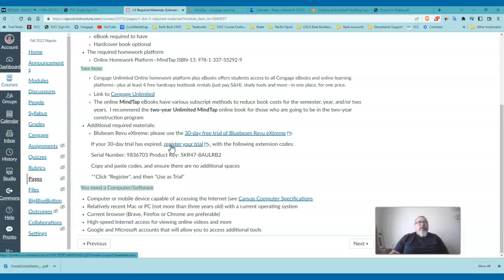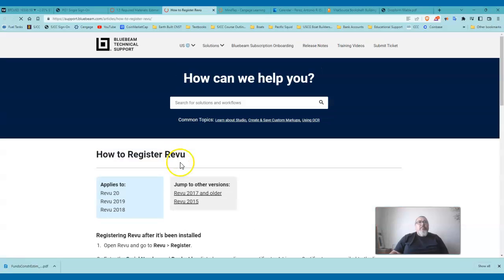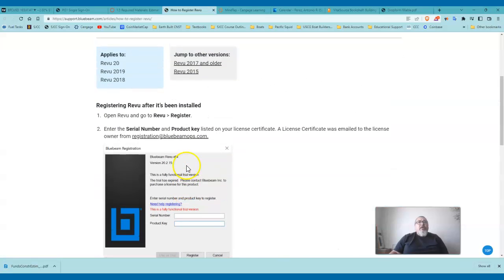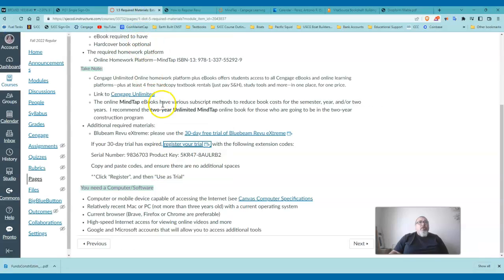Then you're going to register your trial. So you can click here just to show you an example of what'll pop up on your computer. So when you're in your computer in Bluebeam, you would click the review tab at the top corner and then register, and this pop-up will come up. Okay, and I'll show you. There is your serial number and your product key.